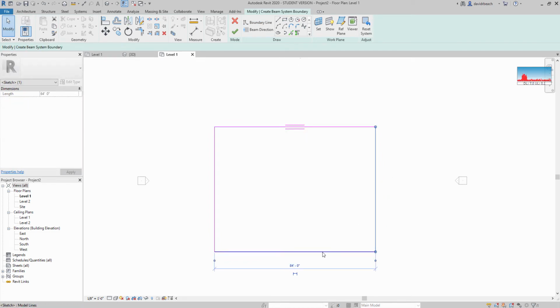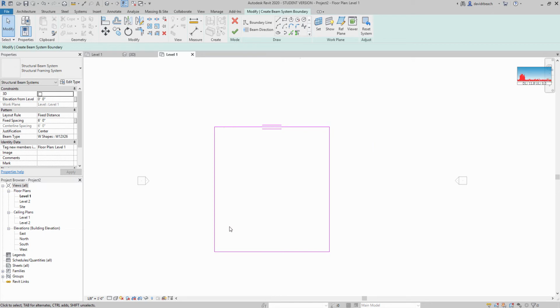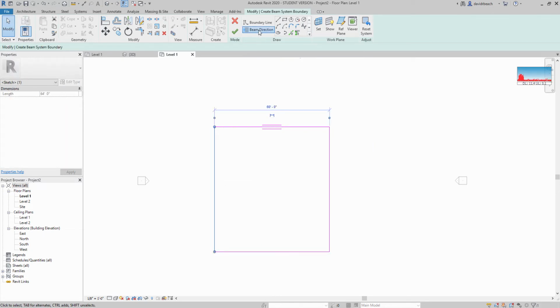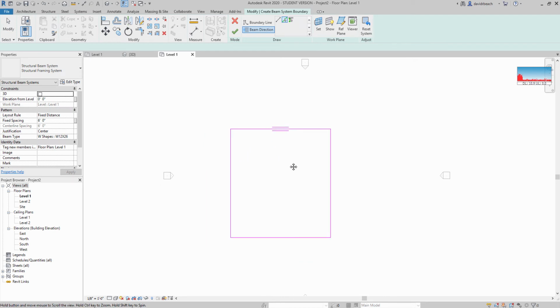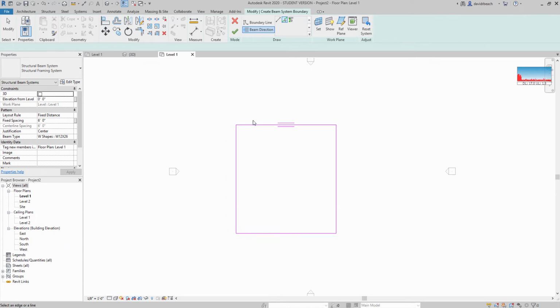So typically, if I'm doing my job as a designer, I'm always going to have the travel distance for the beams be the short direction. I can change that simply by showing beam direction and choosing this or this, right? But usually they're always spanning the short direction. So just be aware of that.